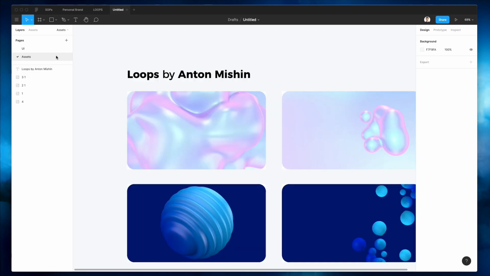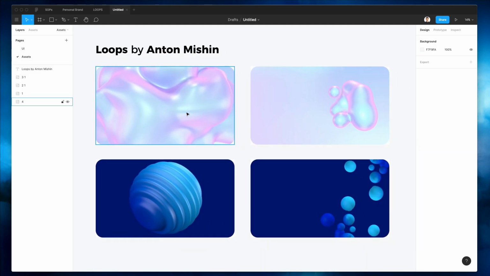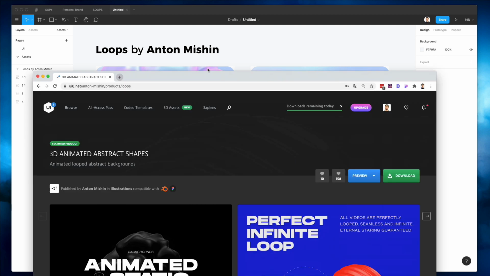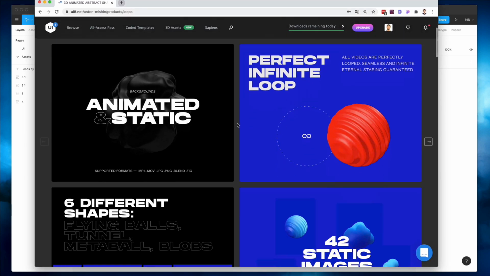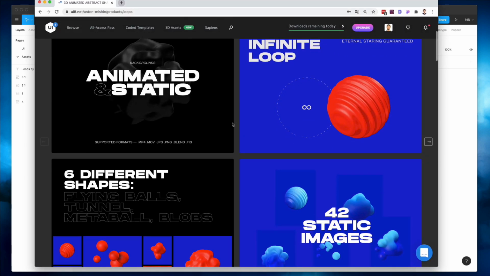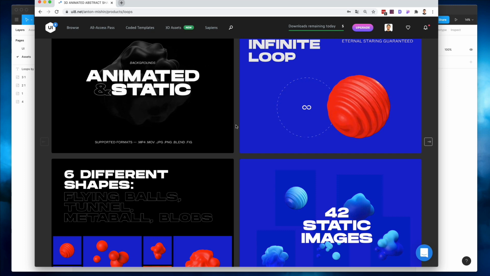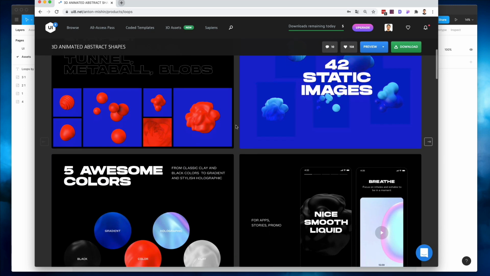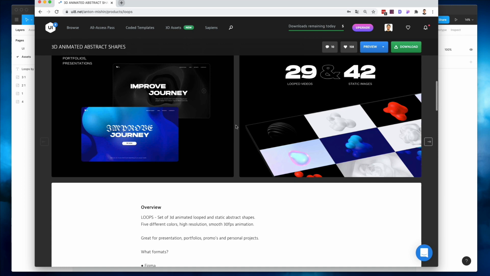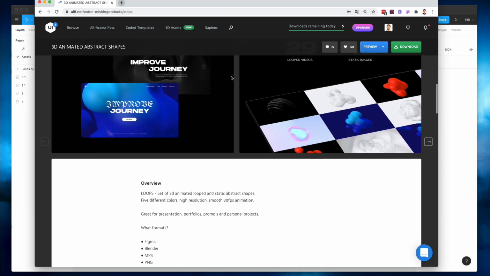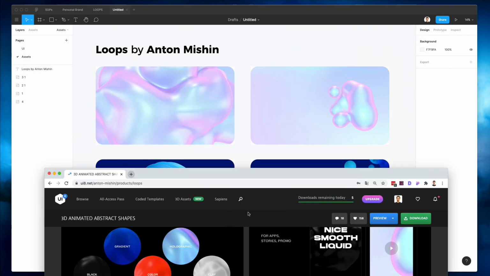Now, as you can see, I already have some assets which I created based on an amazing kit which is called Loops by Anton Mishin, and I'm going to leave the link in the description. It's basically, as you can see, a kit which allows you to have both animated and static backgrounds, and you can find it directly here on UI8, and it just looks amazing in my opinion.